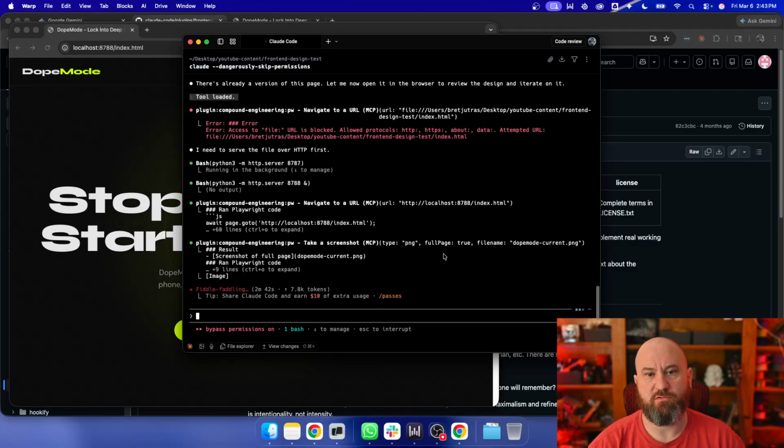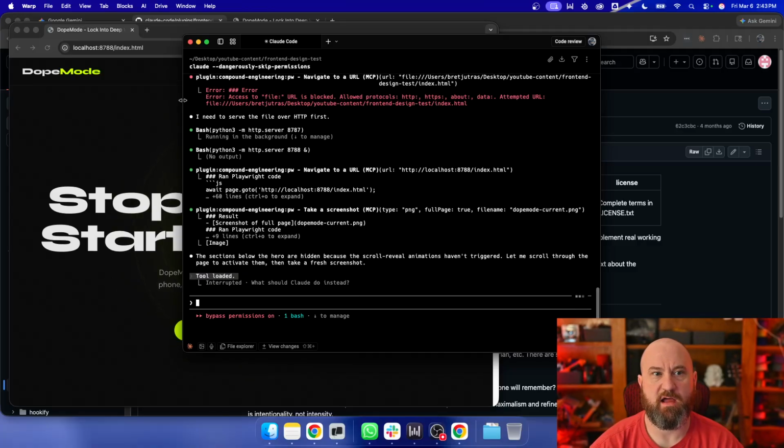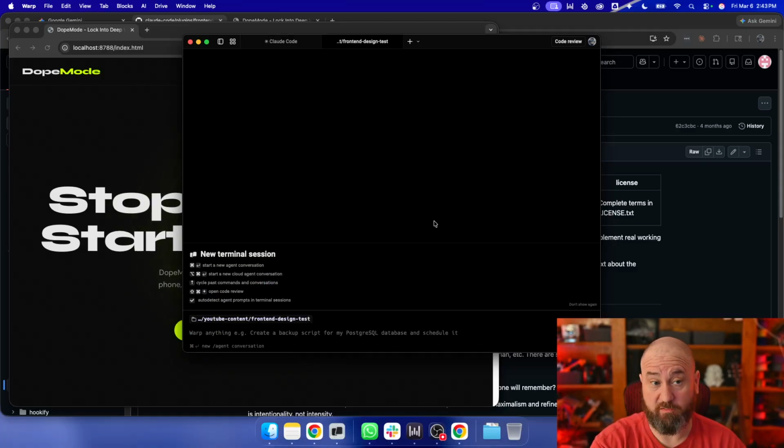It's trying to review the current design and iterate on it. So I'm actually going to interrupt that, and I'm going to make a subdirectory here, because I don't want to skew the results by having an existing design. So we're going to make a separate directory, and we're going to call it Claude front end.